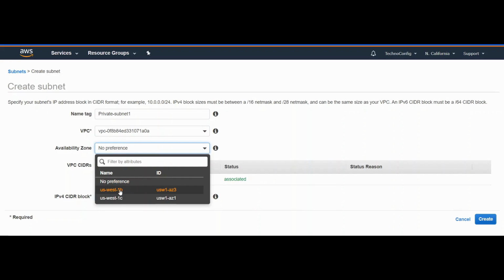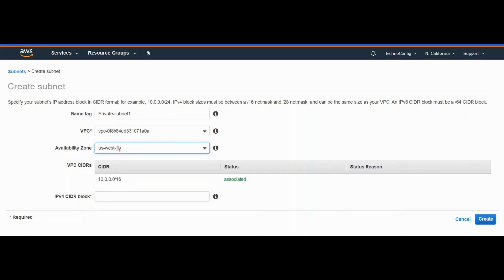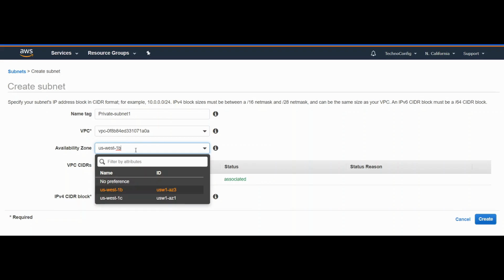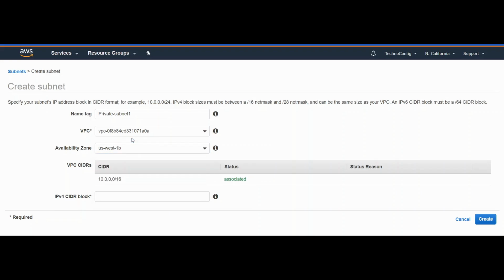Availability zone. In this case, you have to select availability zone B, US West, and make sure the other private subnet is on a different availability zone to apply the load balancer. And also you must configure the public subnet to be in the same availability zone as your private subnet. So let's say you created one private in B, you have to create one public in B, and so on. So I'm going to create one private in B, and another one in C.